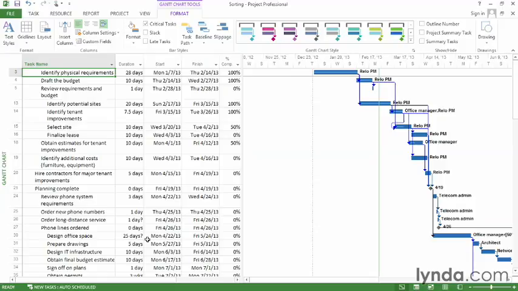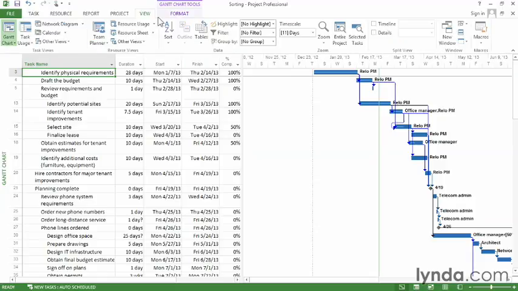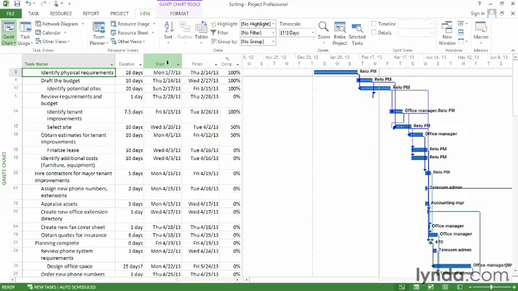Well, to sort these tasks, go back to the View tab and click Sort. You can see that there are several built-in sorts. So let's sort by start date. And now you can see that the start dates go in chronological order.